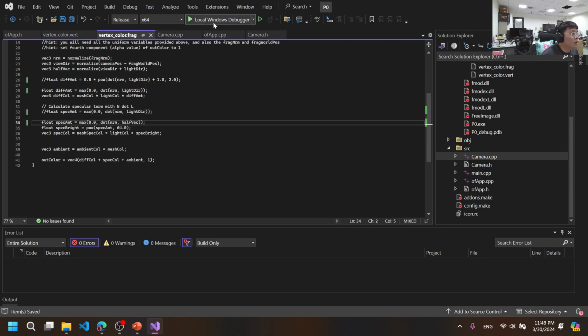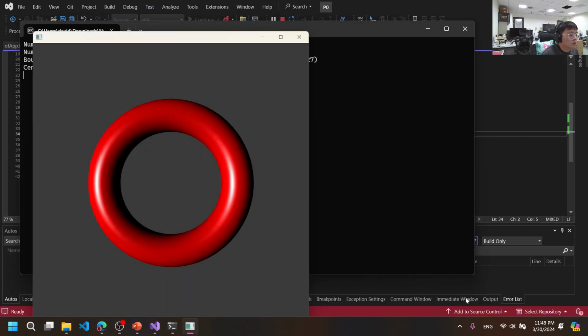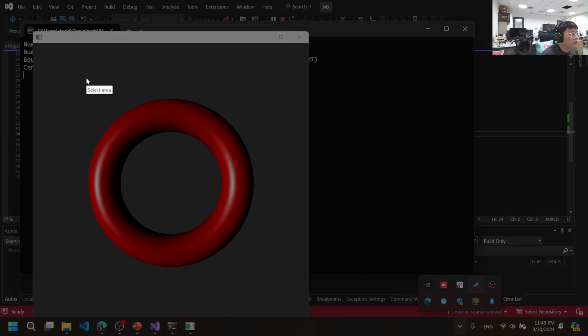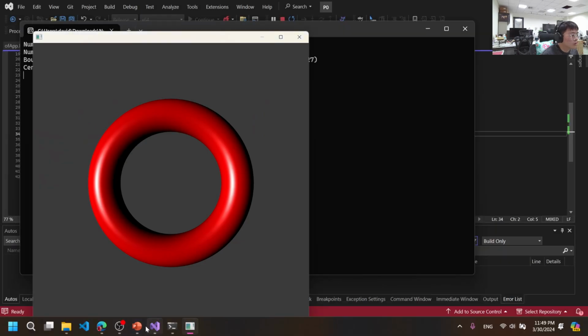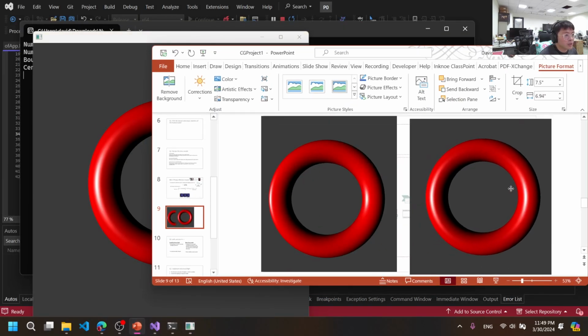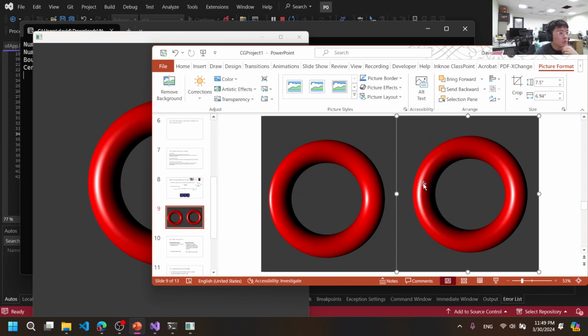This one is using the half-wave vector. So the shading is, I think, a bit more detailed. Now I think we can make a better comparison. You can see the shading is a bit more detailed. Like you can look at the opacity, it's increasing a bit more.